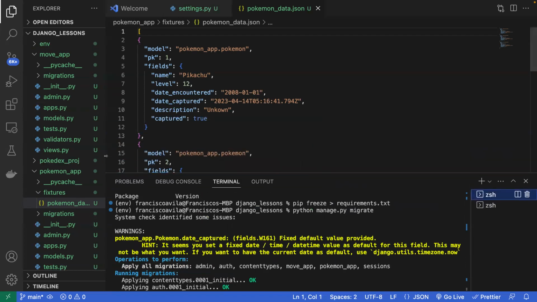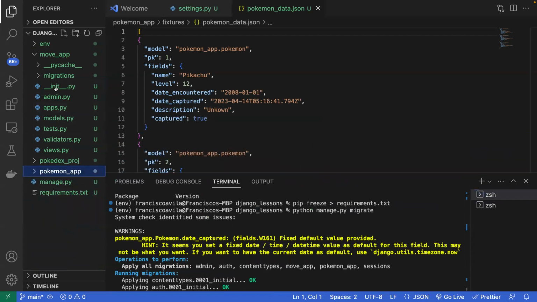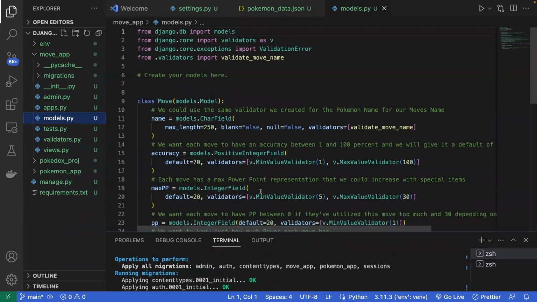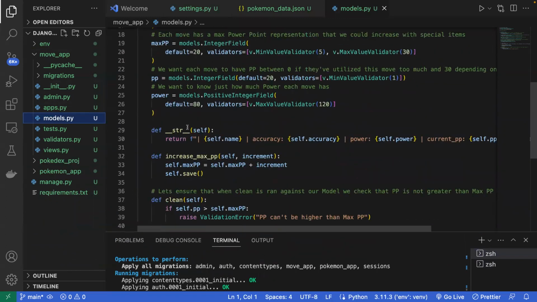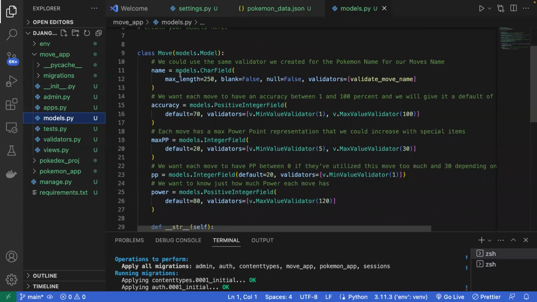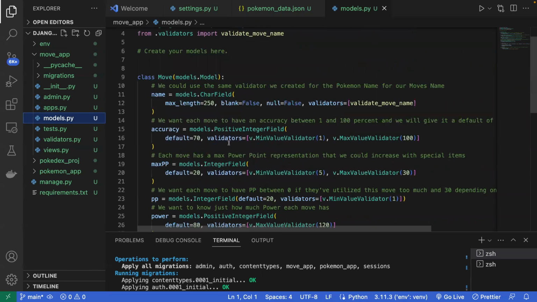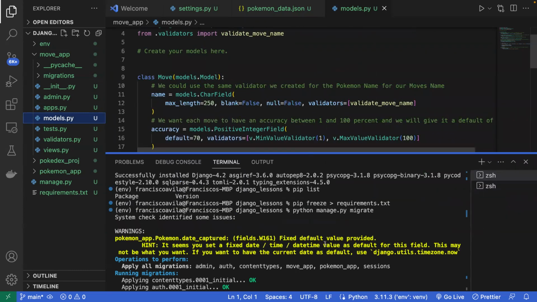What's the next thing that I need? Well, I need some moves. So I'm just going to make some moves really quickly, and I'm going to look at my model to ensure that I can make some moves. Let's see. What do we have? We have name, which doesn't have a default value. Everything else is a default value, so I don't need to worry about it. So I just need to ensure that everything has names.